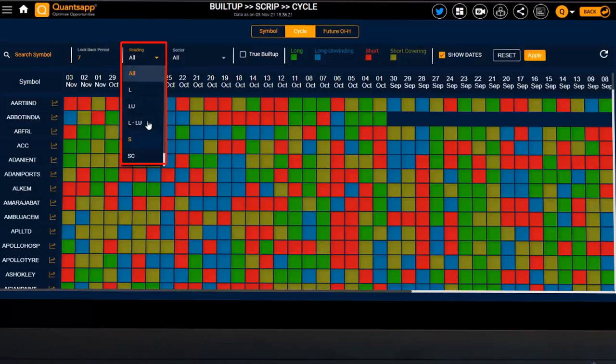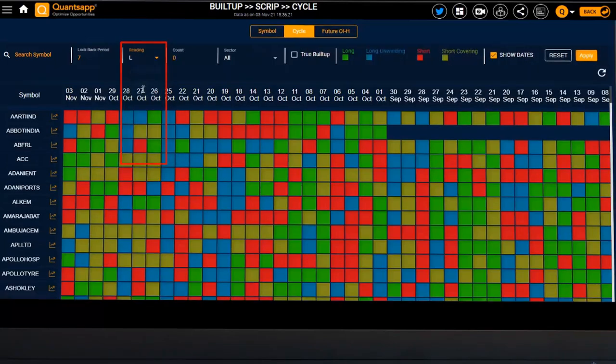Then the tool will ask us what is the type of build-up that you want, either long, or long unwindings, or short, or short coverings, or both. So I'm telling the application I want only the long build-ups. Now the tool is asking me the count: out of 7 days, how many days I want the long build-up on a stock for. So let's say I want a stock on the long side at least for 5 days. So my scan is that I am looking out for such stocks witnessing a long build-up in the last 7 days, at least for 5 days.